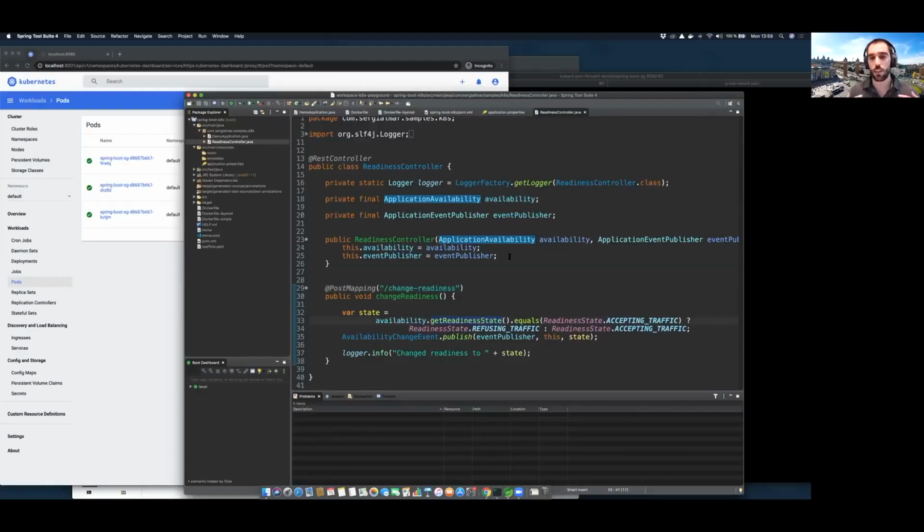So it will check the current readiness state. Notice that I'm going to use the application availability, which is already in the application context. I'm taking it, I'm checking the readiness state. And if this is equal to application accepting traffic, I'm going to change it to refusing traffic. And I'm going to publish this event.